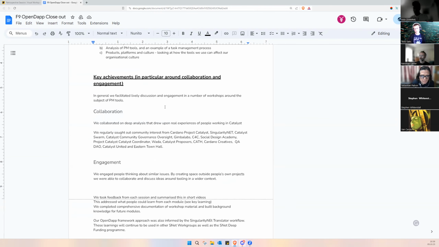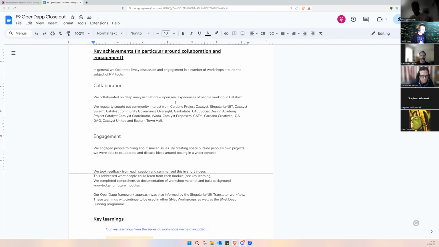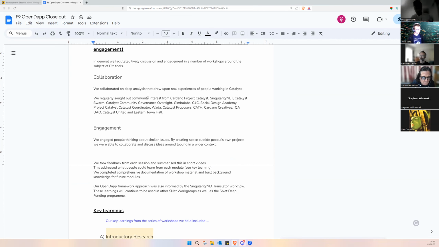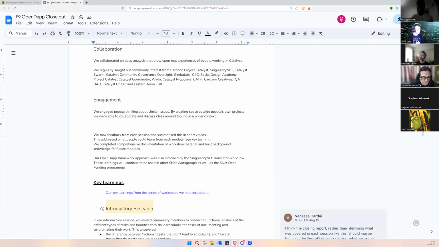I'm not going to go into great detail here, but everything is written out in the closeout report, and you will also find some links to the actual learning material.